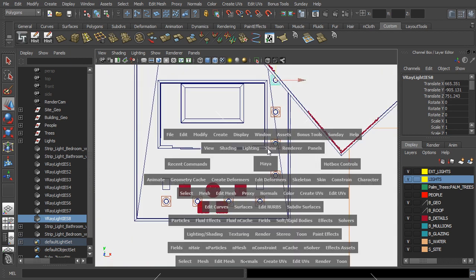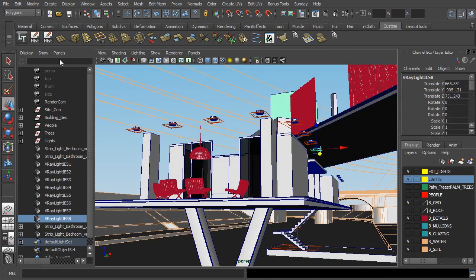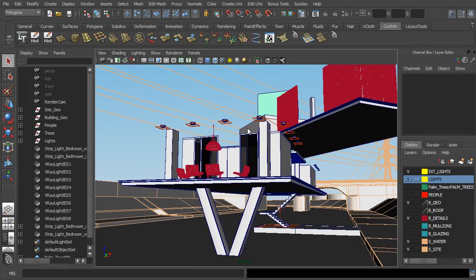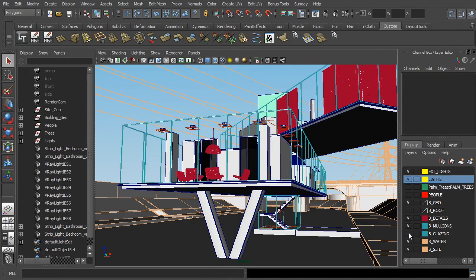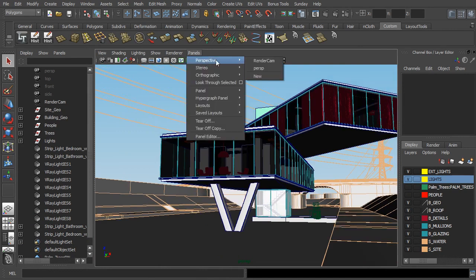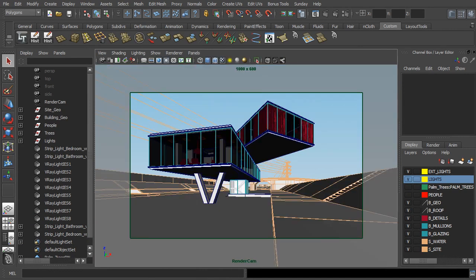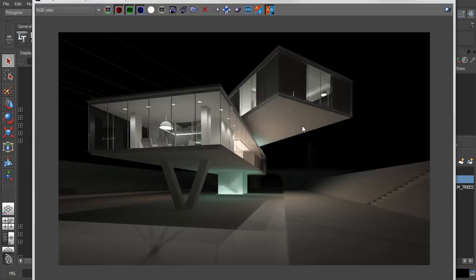Okay. So let's see how these are looking. Okay, so that's how this is looking. I think it's looking pretty nicely. We got those nice defined shapes coming from the IES lights. So basically we just need to add a few more into the back here, and that will take care of all the interior lighting. In the next video, we will start setting up some materials.